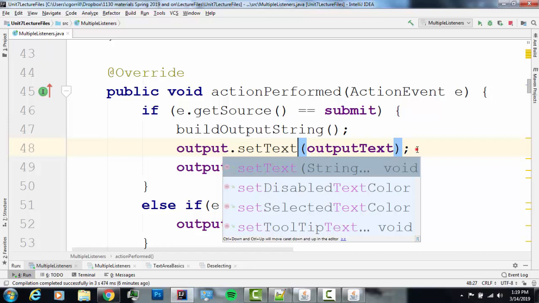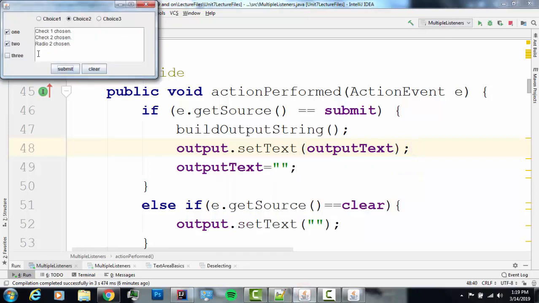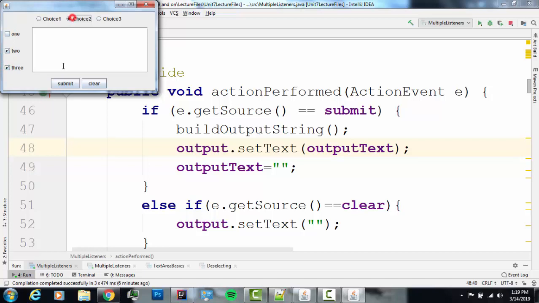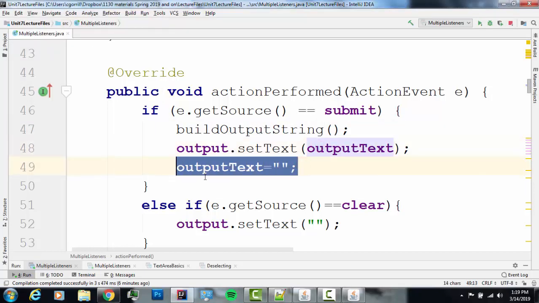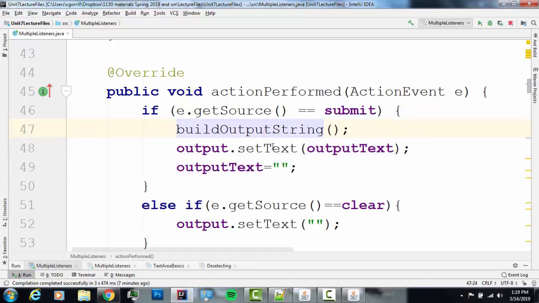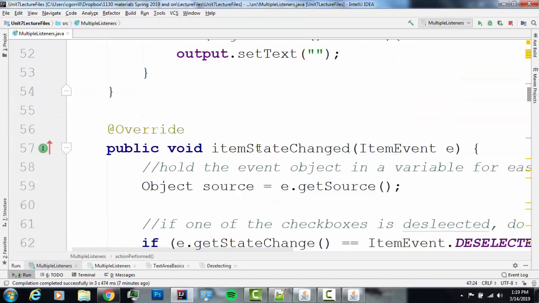I had it like this to start. I had set text. And when I run it with set text, as we saw, it just replaces the text that was there. When we run it with append text, it adds on to the text that was there. So that's the difference between set text and append text on a text area. Append means add to the end. Set replaces. So I'm going to build my output string, set the text to the output, and then I'm going to clear out that output text so that it's fresh and clear next time I want to paste it on there. Well, let's look at the build output string method, because that's the one that's going to look at our Boolean state and build a string based on that state.